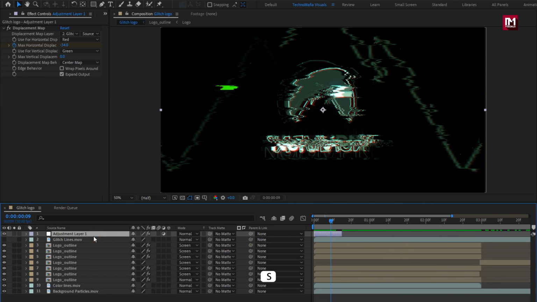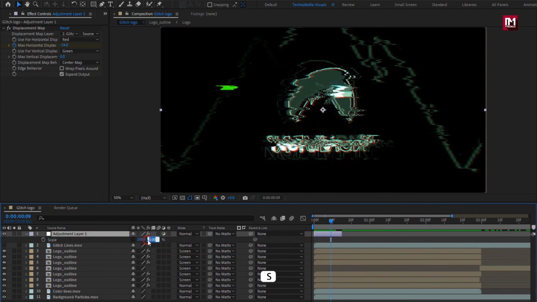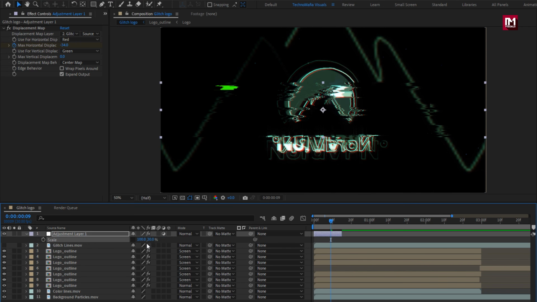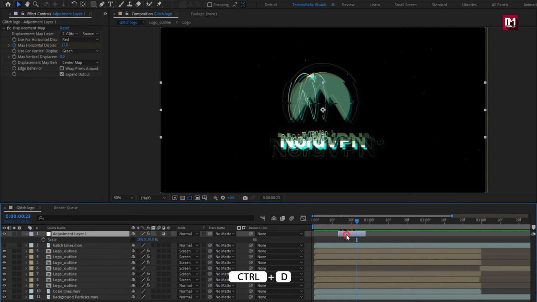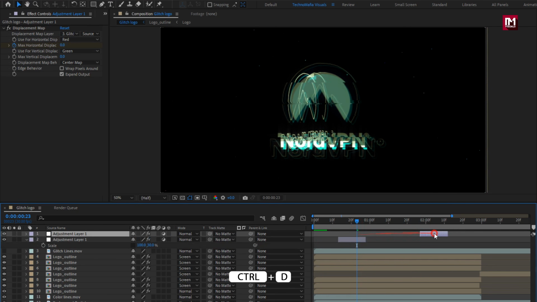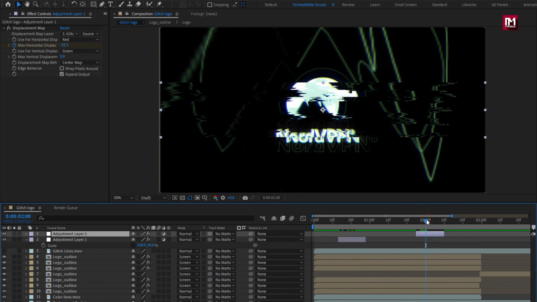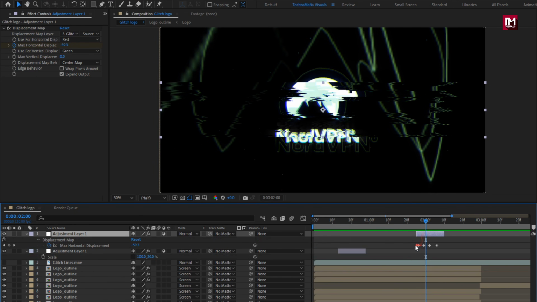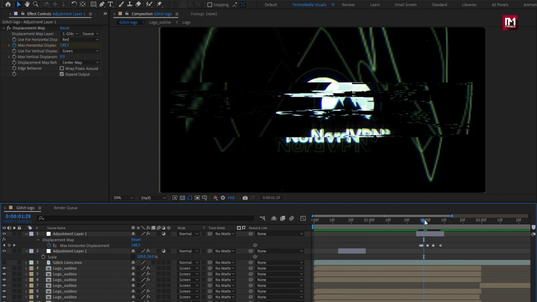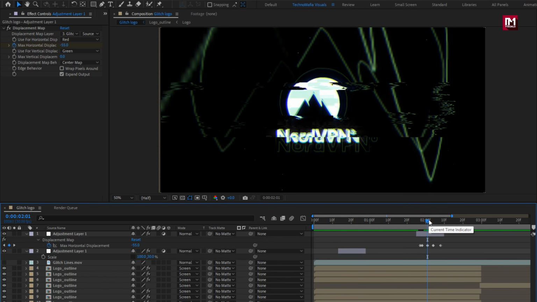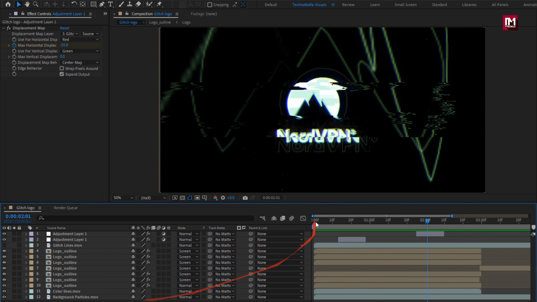For scale, unlink it, set Y scale to 30. Now slightly adjust the position. Create duplicate adjustment layer. Position it as shown. Here you can adjust the keyframe if you want. Now let's see the complete preview.